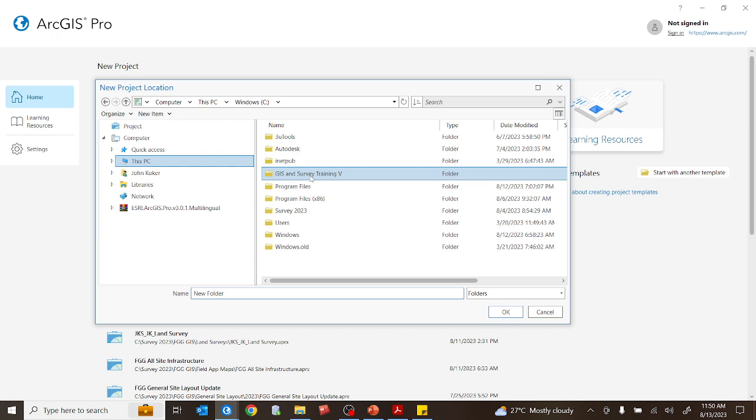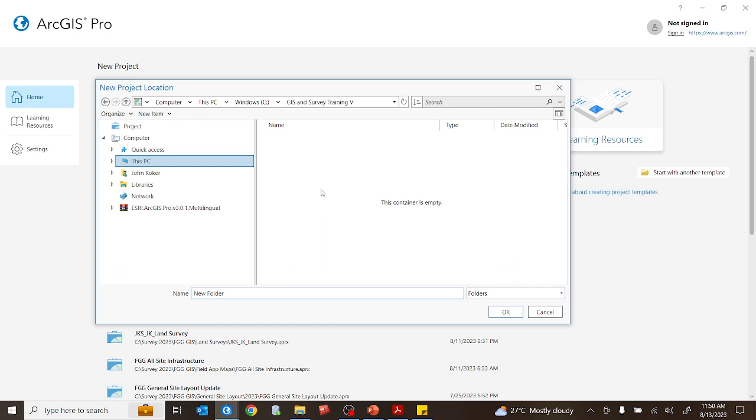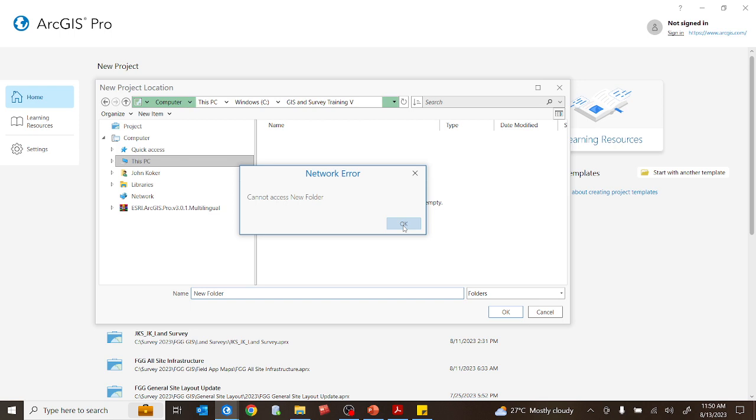So now all you have to do is, once you have created this folder, you double tap on this folder, and then you are now in this folder. So all you have to do is to click OK. You come down here and click OK. Okay, sorry, it cannot access.